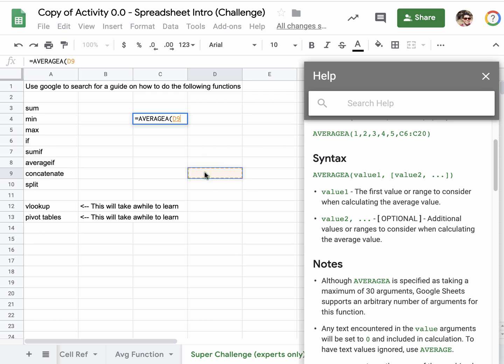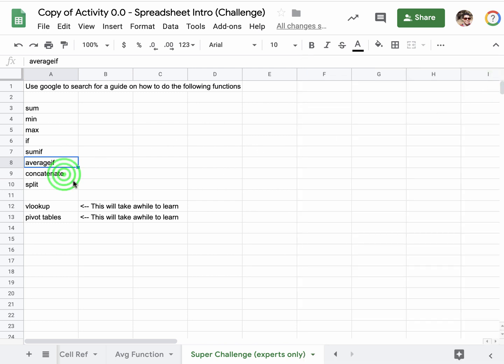So that's it. Look up some of these other cool tools, such as sum, min, max. You can do logic such as if or sum if, which is a really nice one, or average if. If you're wanting to do a lot more words in a spreadsheet and combining words together, concatenate is a good one. If you want to split them apart, split is a great one. VLOOKUP and pivot tables are super powerful tools, but they might take a little while to learn. I'm sure there are other videos out there on how to do it. Any videos on Excel will likely apply to a Google Sheet because they're basically the same thing.